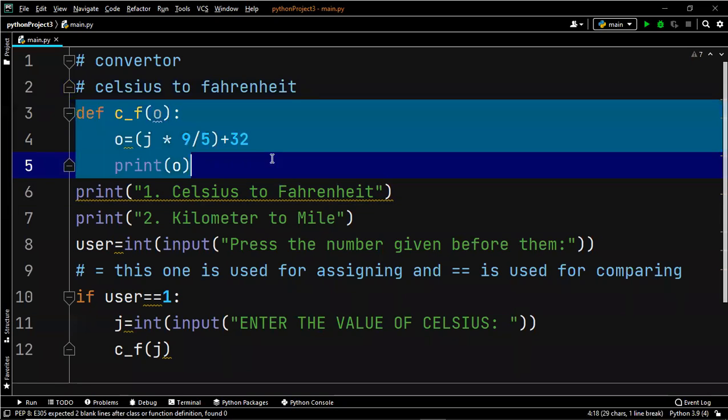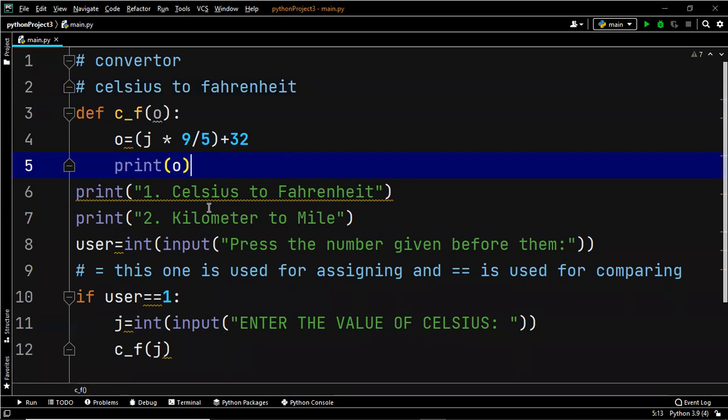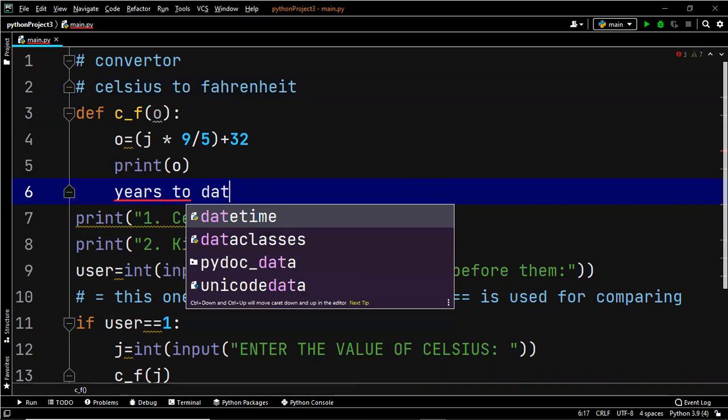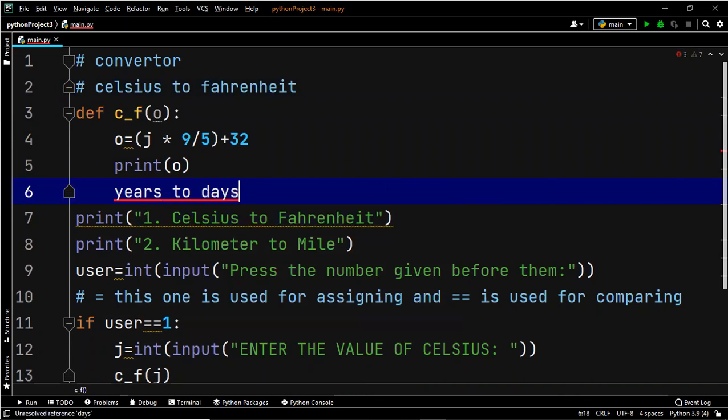So we created one function to convert using an if-else condition. In this video, I'll be converting three values. We are done with the first one. In the next one, we'll be converting years to days. So I'll comment this one out.